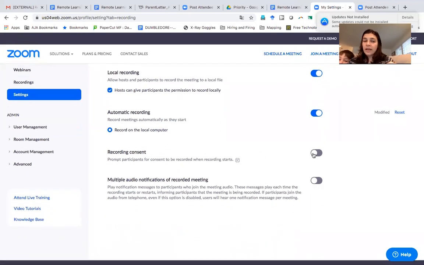You don't need to worry about consent because they are consenting by being part of the class. And multiple audio notifications and recorded meeting, you don't need to do that as well.